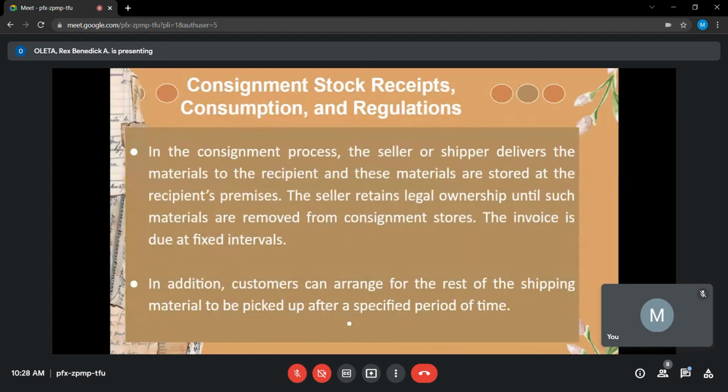In the consignment process, when we say consignment, it simply means shipment. The seller or shipper delivers the material to the recipient, and these materials are stored at the recipient's premises. When we say premises, it is an establishment, a building, and that's it. The seller retains legal ownership until such materials are removed from consignment stores, and the invoice is due at predetermined intervals. In addition, customers can also arrange to take over ownership of the remaining consignment material after a certain period.